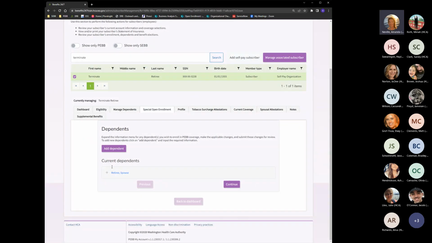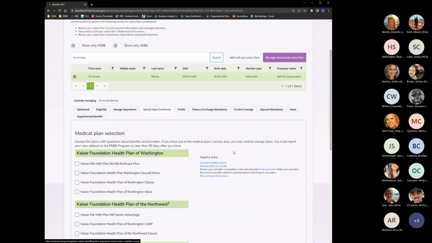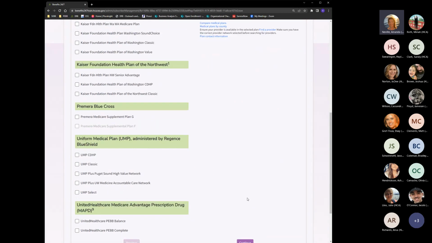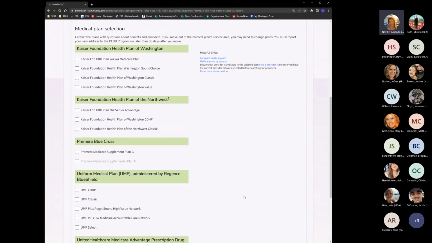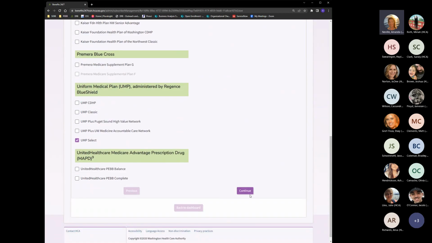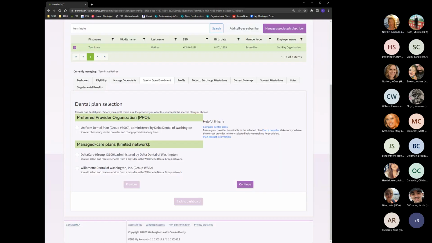And if I had additional dependents to add as part of this special open enrollment, I would continue to add dependents until I have completed. In this case, I was just going to add the spouse, so I'm going to hit Continue. And then, as we know, special open enrollments sometimes do allow us to make a change to the medical coverage. So here the individual would be allowed to select a new plan. For this case, we'll just select UMP Select and hit Continue.